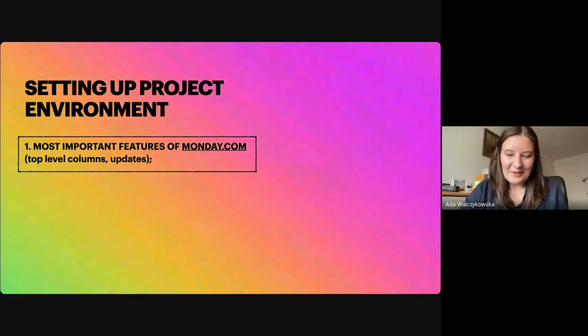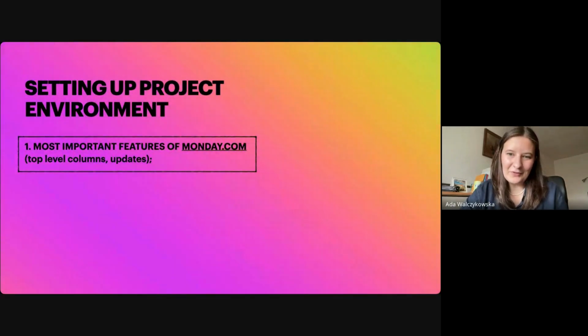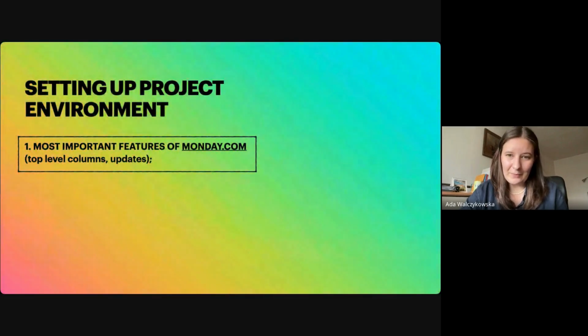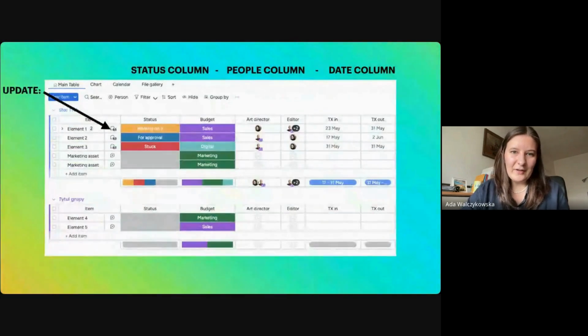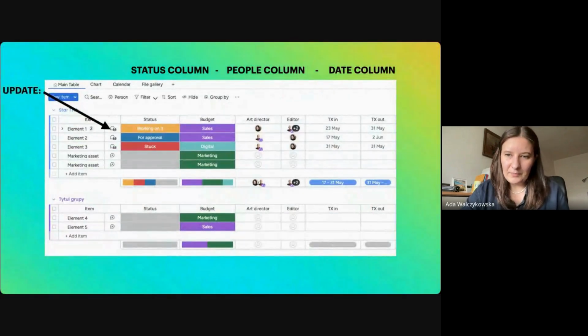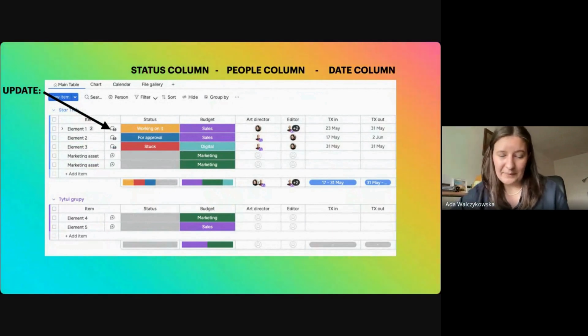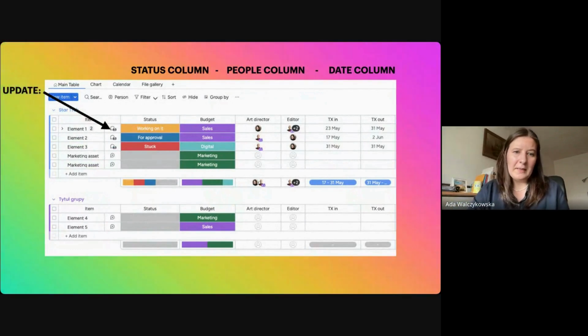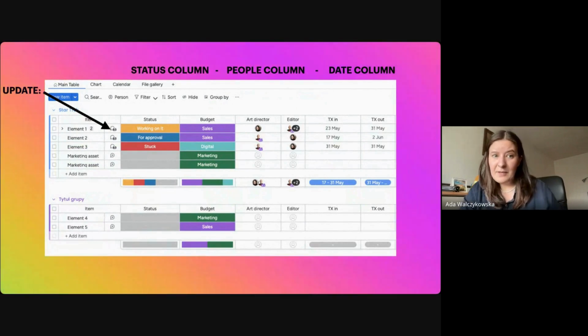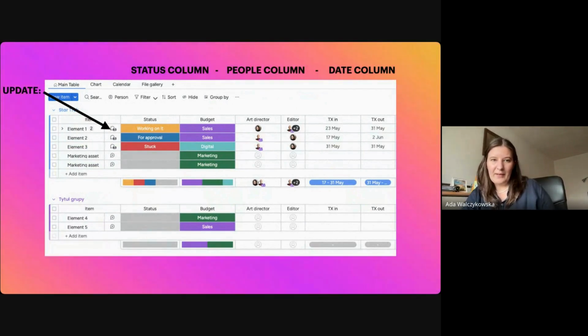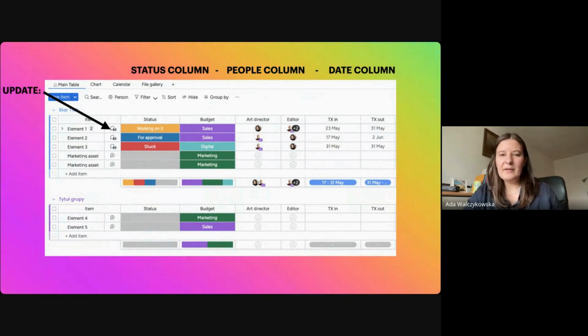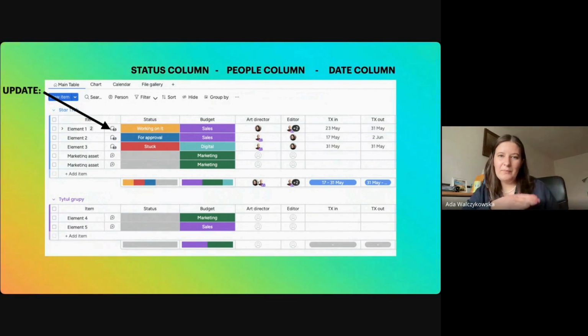First, I'm gonna walk you through one more thing that you have to understand from the setup of the system, the most important features of Monday.com. And these are 3 types of columns from over like 30 types that Monday.com offers, and the update feed. Update feed we already covered a little bit, and you're going to see a little bit more of this later. But now these most important types of column: status type of column, people type of column, and date.